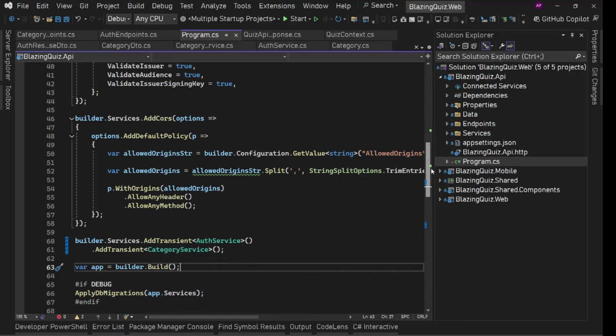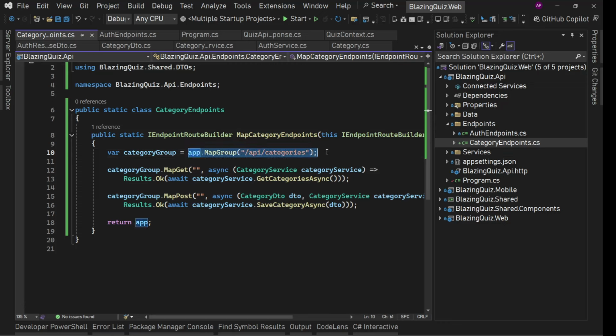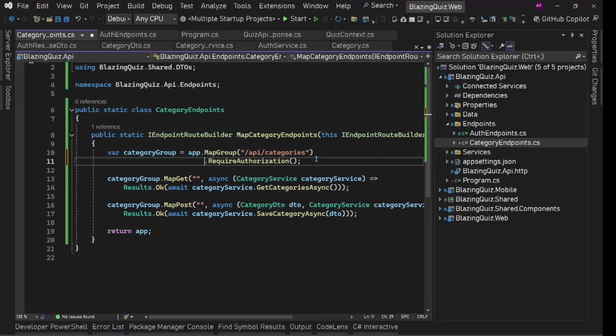we should do one more thing here actually. On this map category endpoints, we should allow access of these category endpoints only for the authenticated users. Okay, so for that also we can do app.map group. On here we could say require authorization, so it will be accessible only when user is authenticated. Now this map post saving the category, this should be allowed only for admin, not for student. Okay, but this first map get, it should be allowed for both, for student and for admin. So this thing will be handled by this group only.